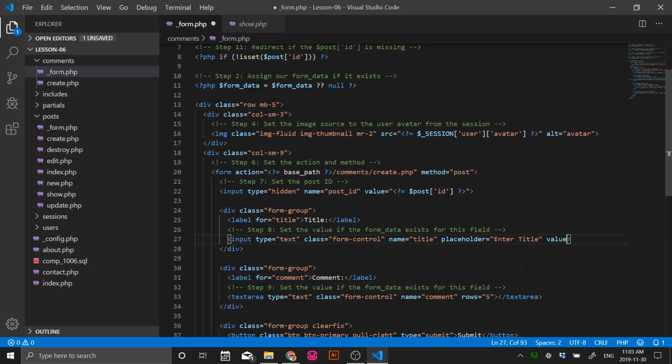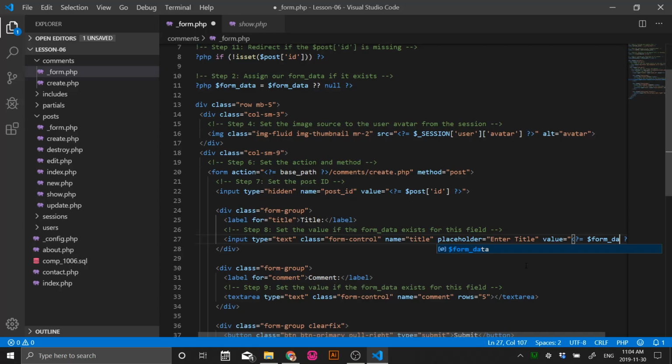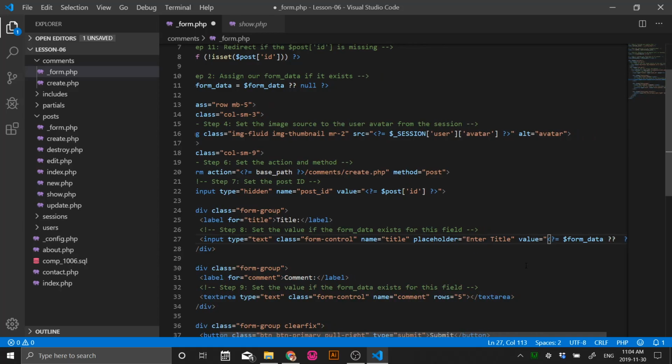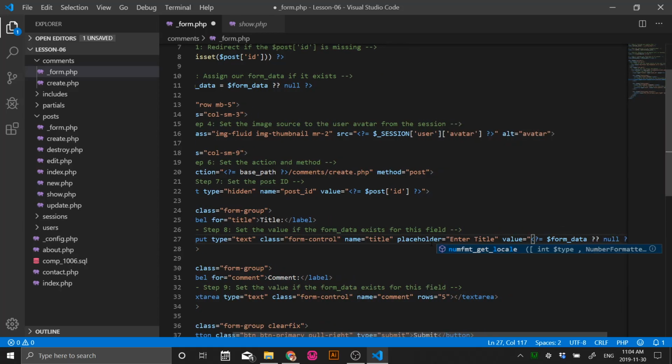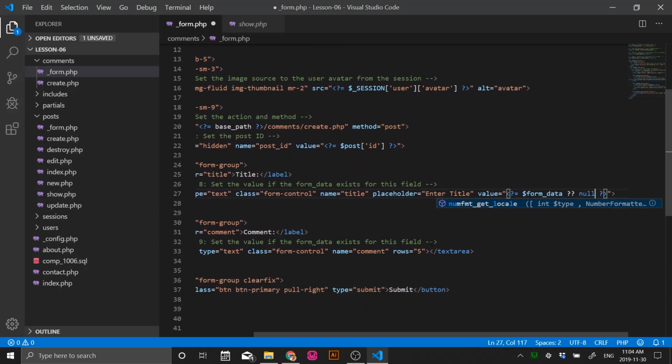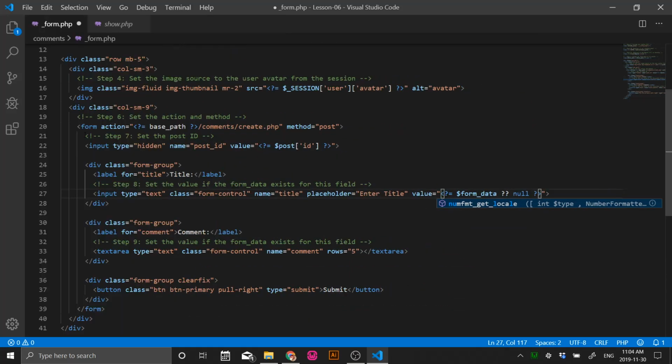So with the title, let's go ahead and add a value. Oops, something goofy happened there. And this is going to be $. No, it's not. It's going to be $formData or null, right? We've written a few of those. Why is word wrap off? Oh, not that it matters. I'll just close that thing.